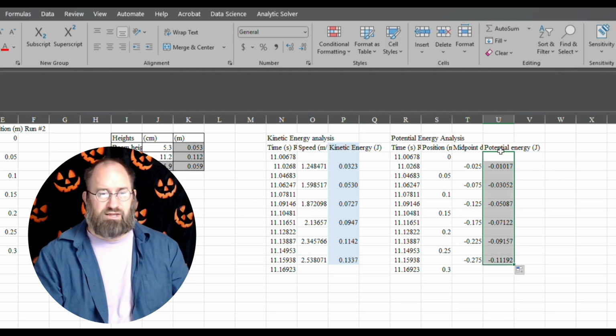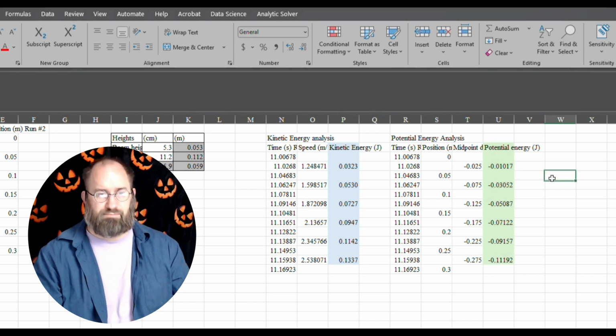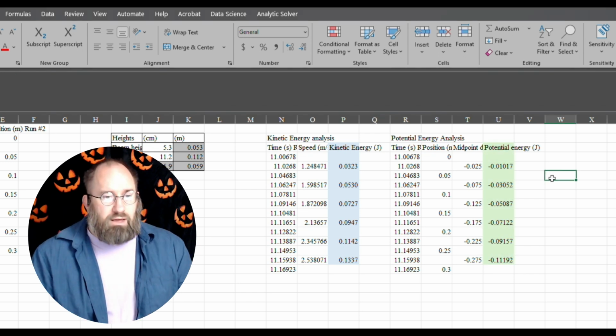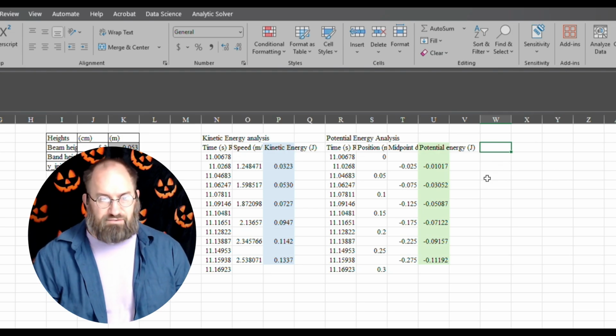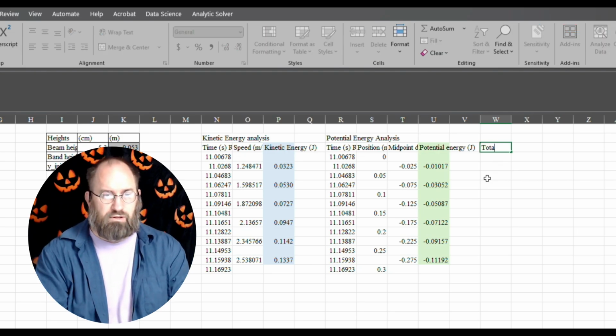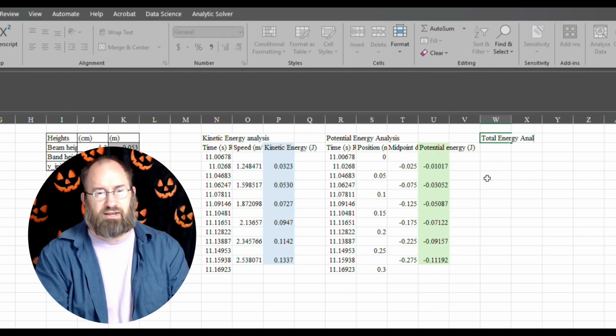Copy that down as we did. This one I'll make, I think it was green. And the other one, potential energy. And it seems like, okay, we see some stuff here. But let's do total energy analysis.